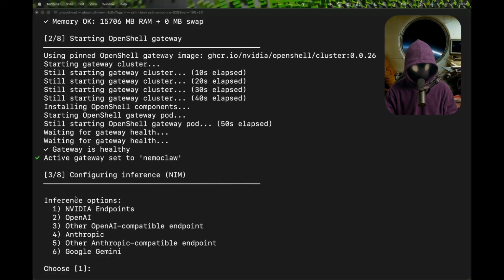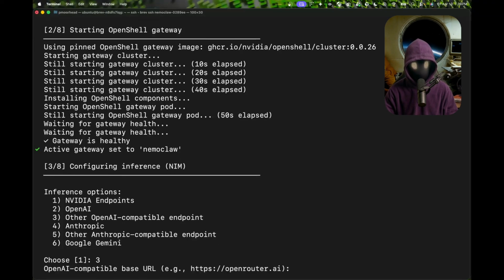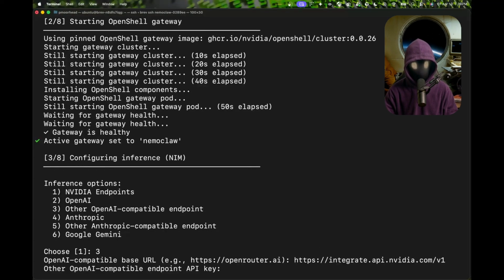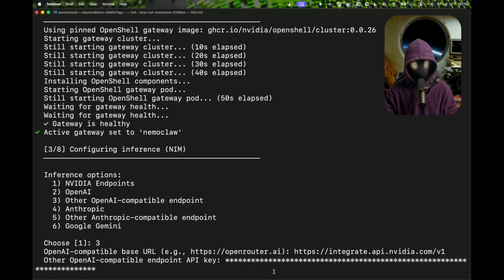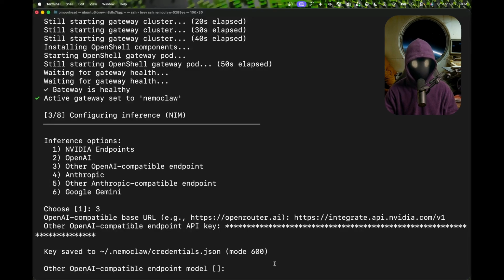So we're given a few options: NVIDIA endpoints, OpenAI compatible endpoints, Anthropic, etc. So what we're going to do is choose number 3, right? And so here we're going to be typing in our base URL if you're using endpoints. You just set the base URL and paste in your API key here, like so. There we go. New model saved.